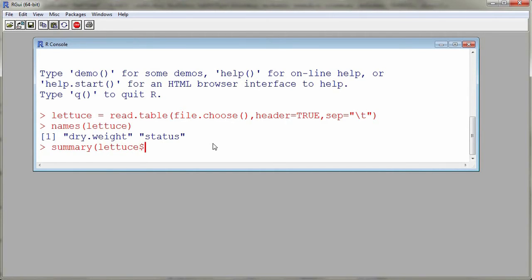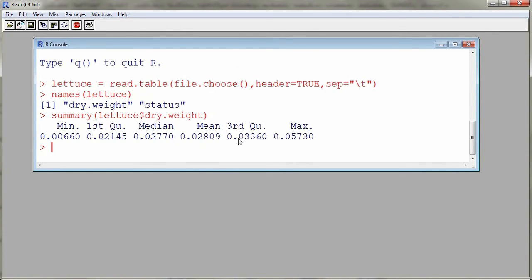I put the $ sign, and then I put the name of the variable over the column, which is dry weight. So I put my data frame, $ sign, and then the name of the column of the variable. Okay, and so now we have some descriptive statistics for the dry weight of the lettuce. Now, generally, we're not necessarily interested in all of the dry weights.